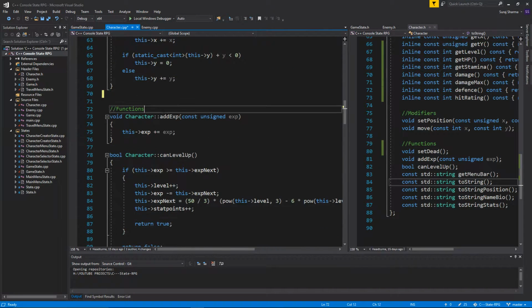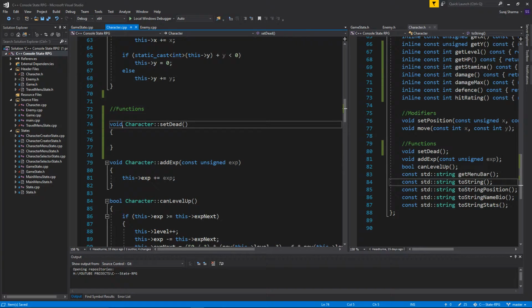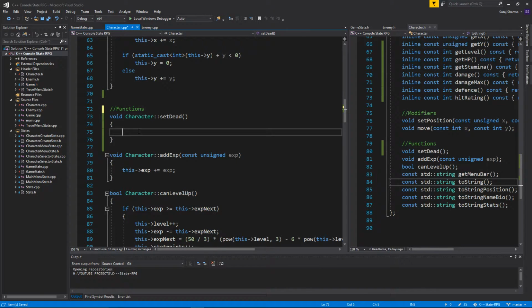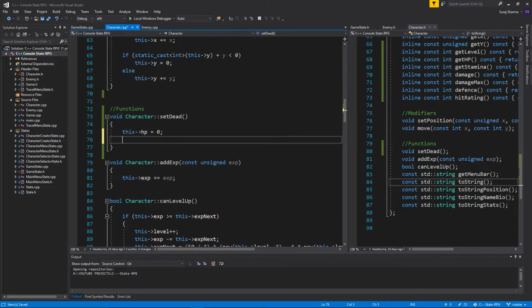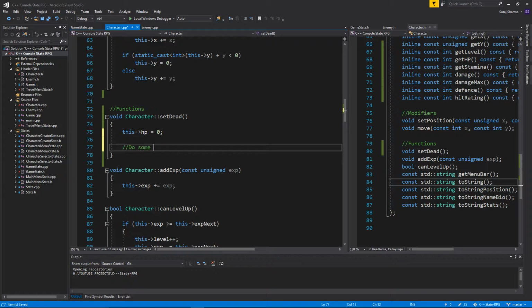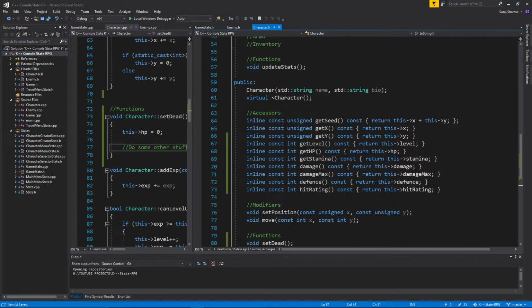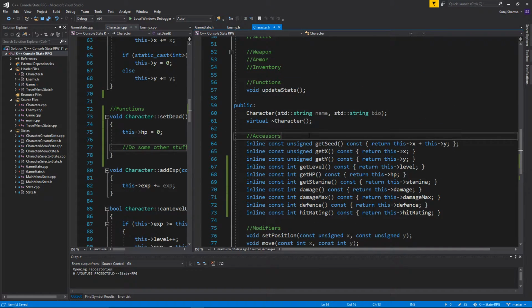Here we go. Okay, so I'm just gonna put that under my comment here to make sure it's all nice and tidy. And in here I'm gonna do this. HP equals 0. So if we die, we might have a negative HP, so I'm just gonna set that to 0 just to make sure nothing happens. And then we might do some other stuff. Whatever. So yeah, there you go. And once we do that, that's fine.